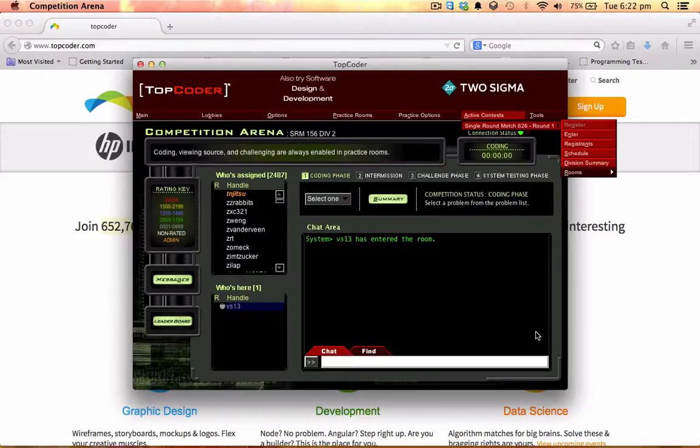To participate in any active contest, you just need to go to the active contest tab and click on register. The register link will be available once the contest is live. Here the link is not available because SRM 626 is already over, and you can also see the schedule of the contest right at the schedule tab.